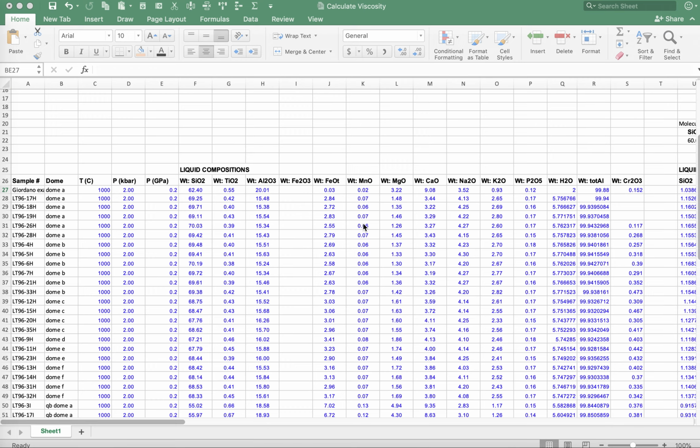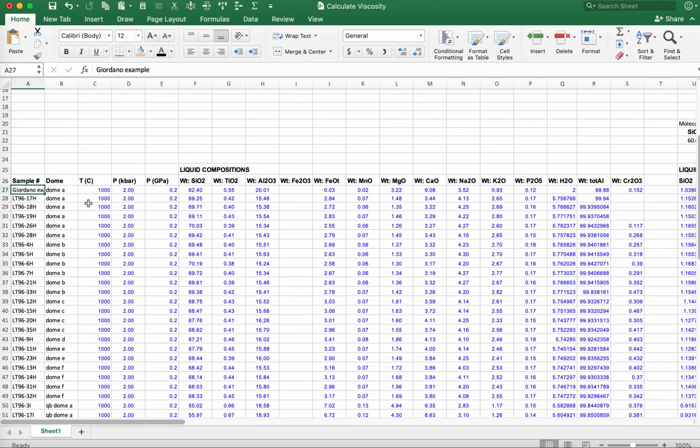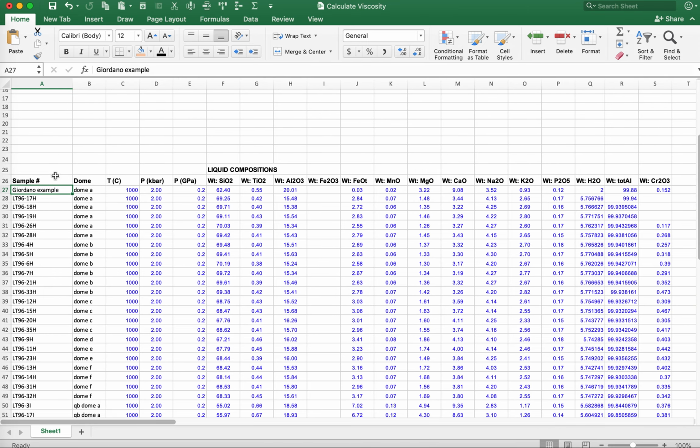So in this assignment, you are going to calculate the viscosity of liquids that have these compositions that I'll be giving you in a spreadsheet, from the Chaos Crags of the Lassen Volcanic Center as analyzed by Michael Clynne. And in this very first entry, I show a composition from a paper by Giordano et al.